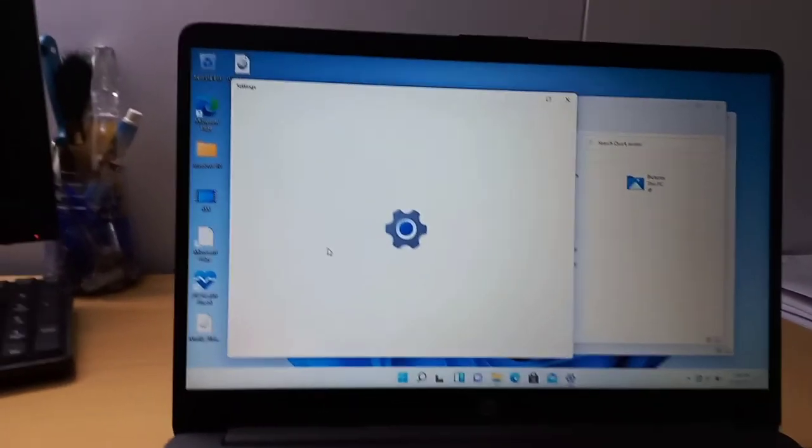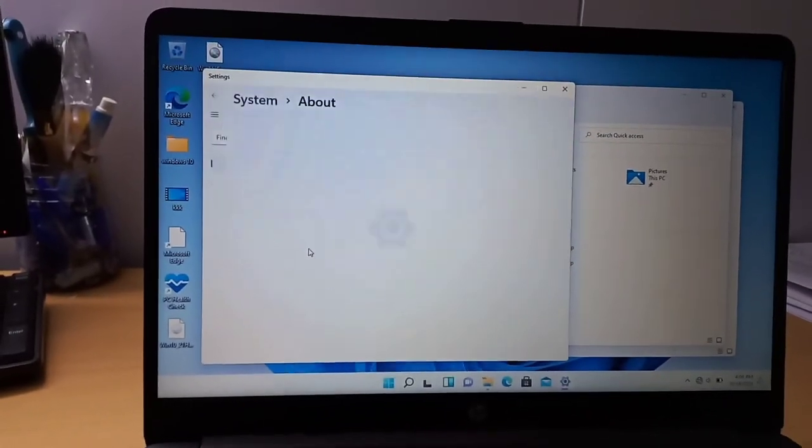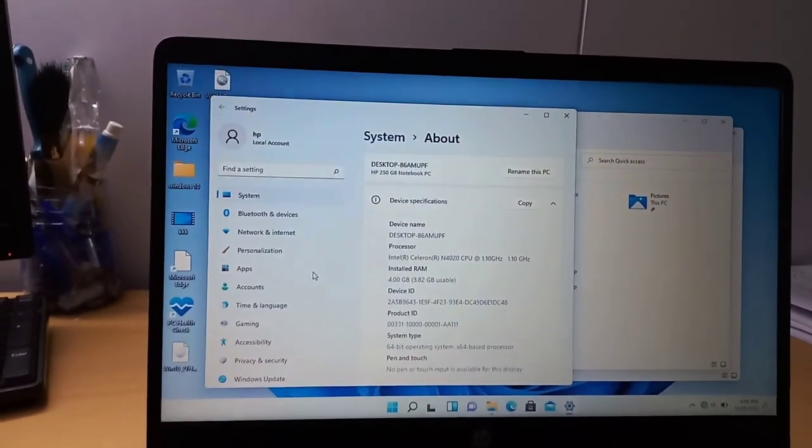So guys, this is how you can trick your PC that does not support Windows 11 and go ahead and install Windows 11 on it.